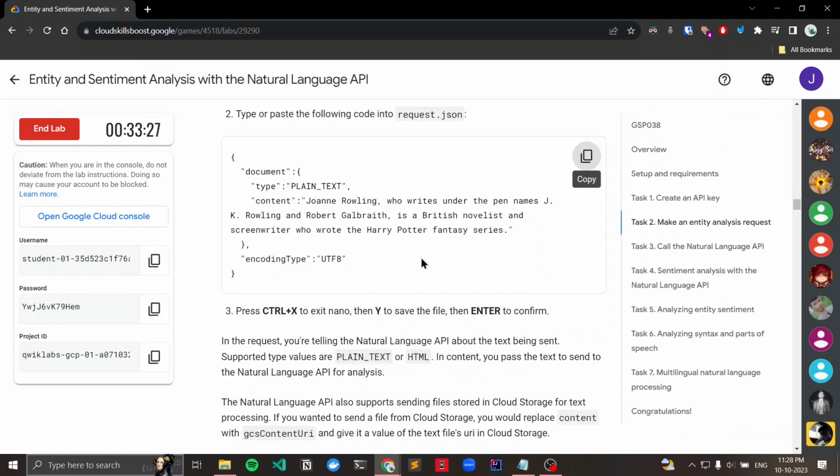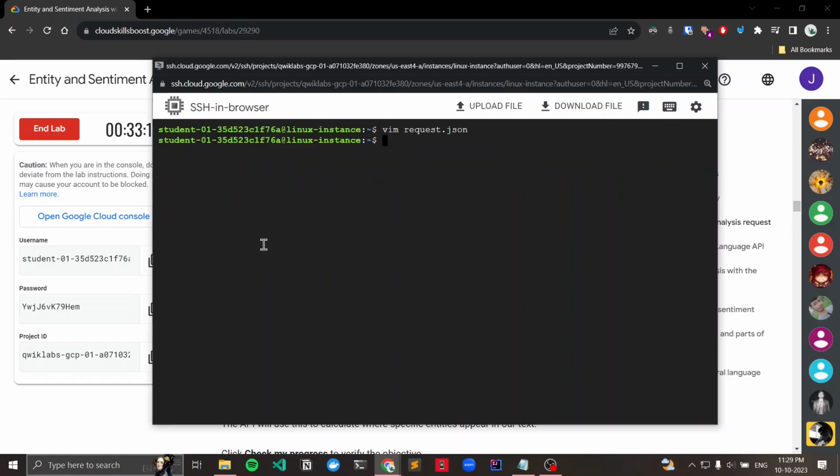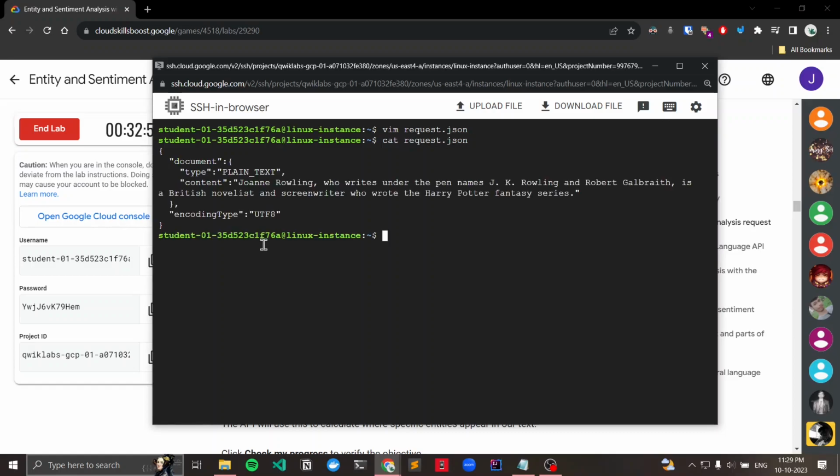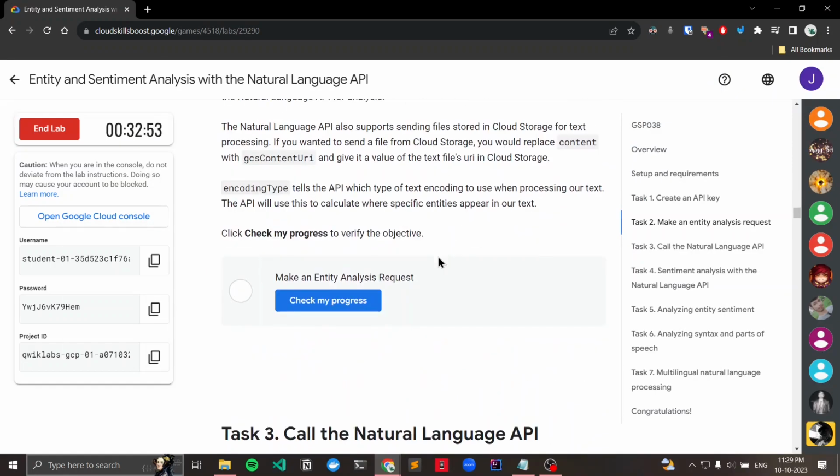And to save in Vim, in normal mode, I press colon, W for write, and Q for quitting Vim. So this will basically write this file and at the same time quit Vim. When I press enter, it's saved. If I want to see the contents of it, I'm going to do cat request.json. So you can see it's there. Then, click on check my progress.